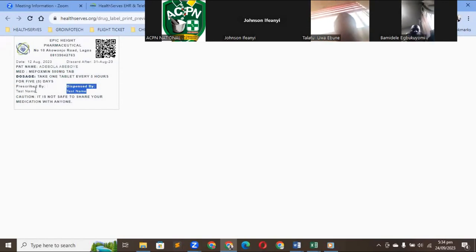But if for any reason you want the person that prescribed to show as well, you can actually open it. By default, it's not visible. And then the further instruction, you can see anything you put here, it will show. But this is just a template that shows you what it will look like. All right. So this is what your label will look like when you label a drug.